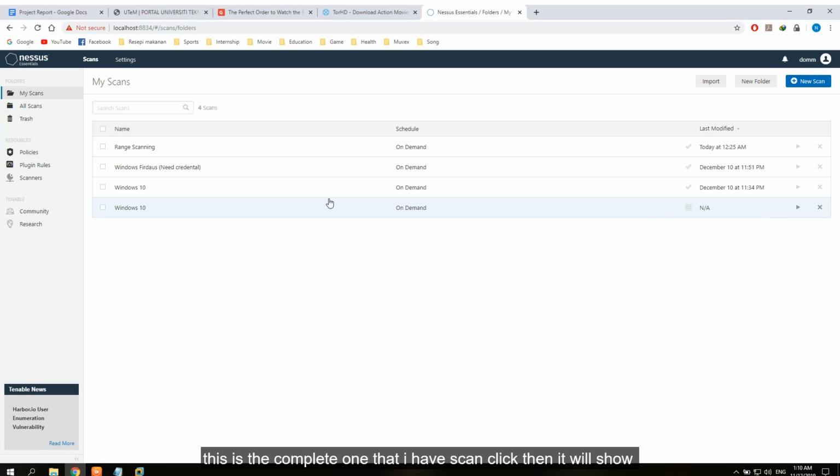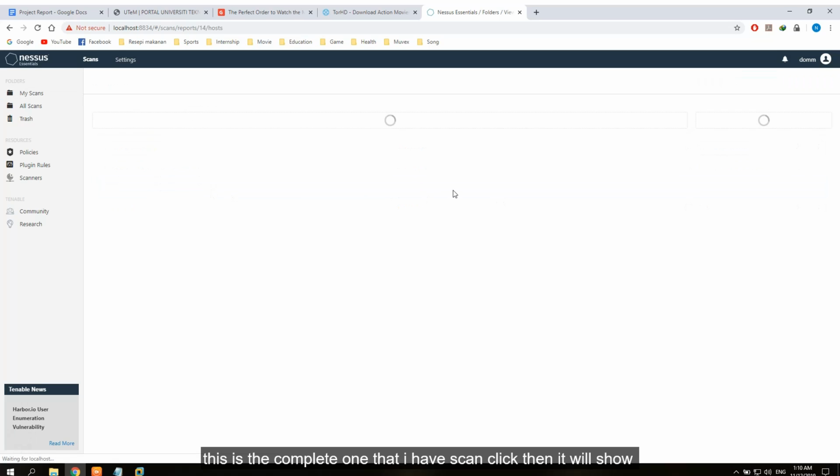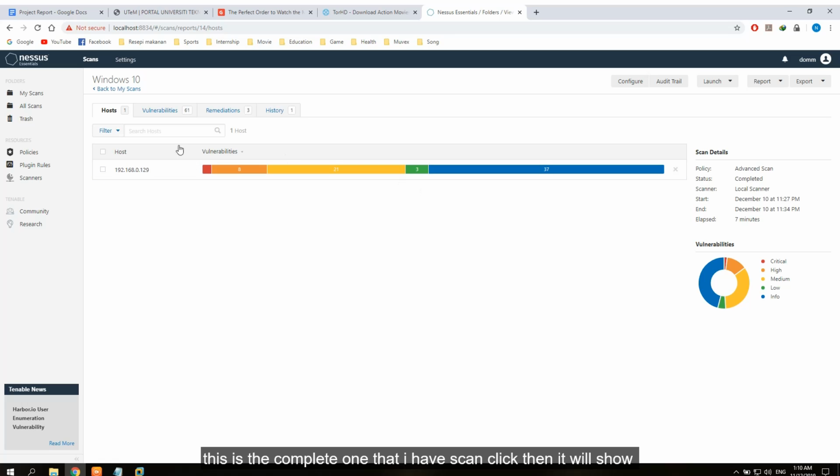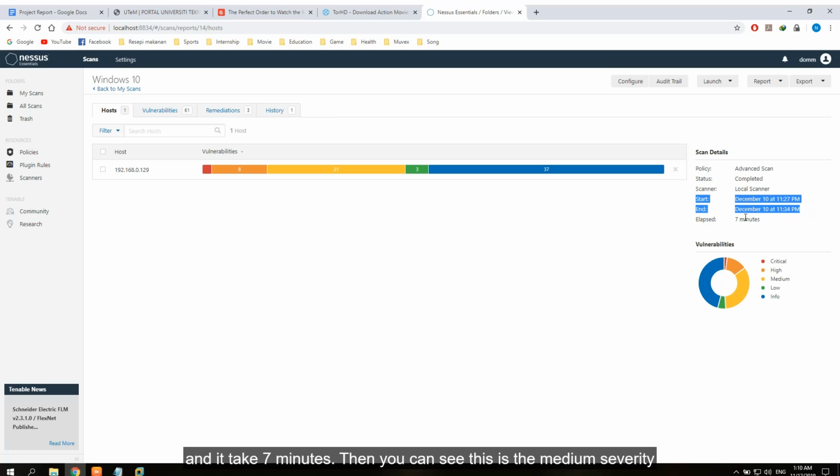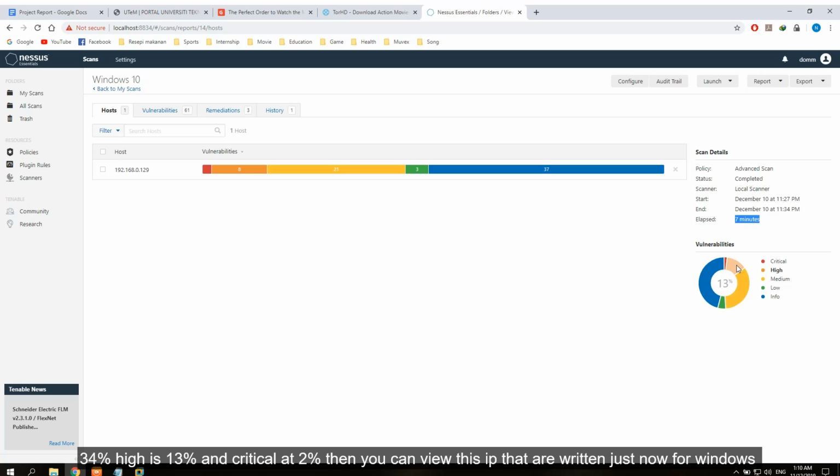After you launch, this is the complete one that I have scanned. Click on it. It will show the scan details, where the policy status is complete, so I can make a review. Scanner start and end time, that took about 7 minutes. Then you can see this is the medium severity at 34%, high is 13%, and critical at 2%.